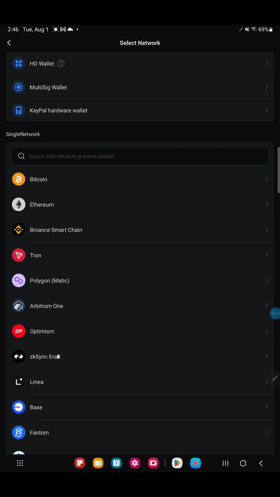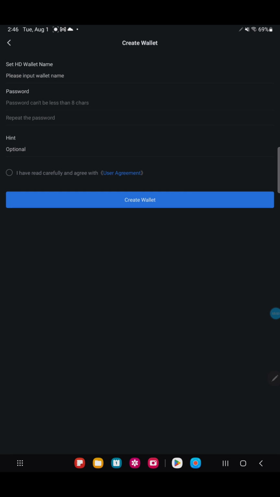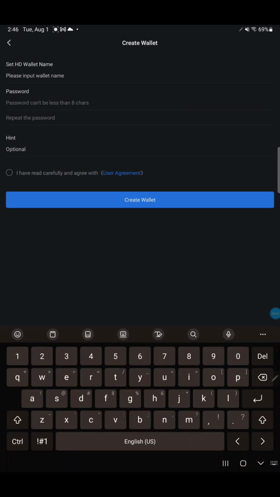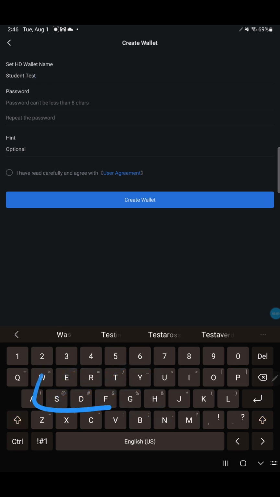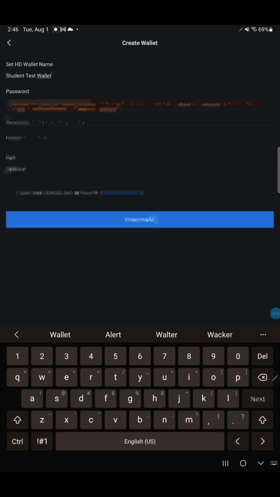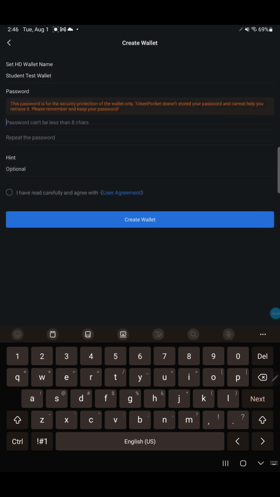Now let's go ahead and hit our HD wallet to create. You want to set your wallet name. The wallet name I used before was Student Test Wallet, so I'm just going to keep the same name. Then I'm going to put a very strong password like I used before, and repeat the same password.